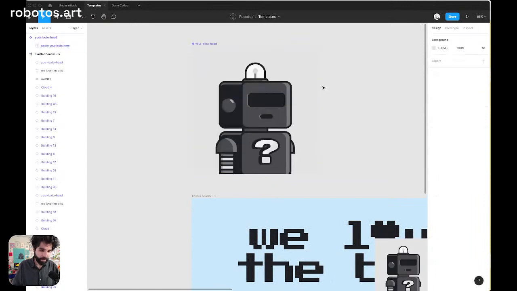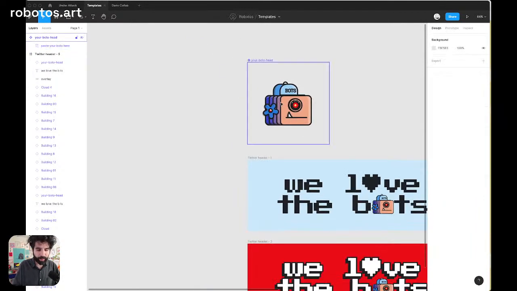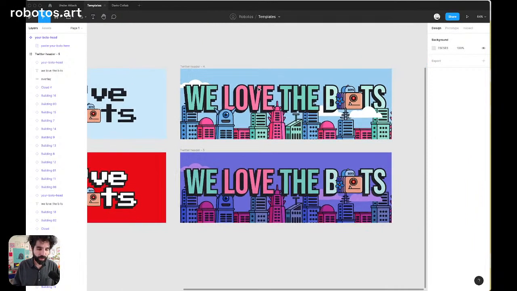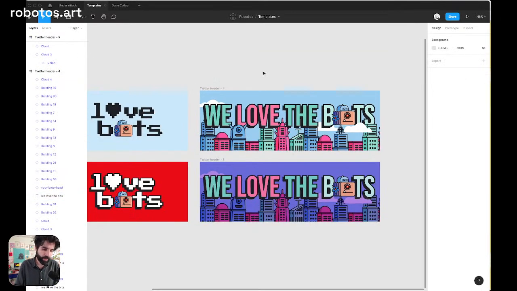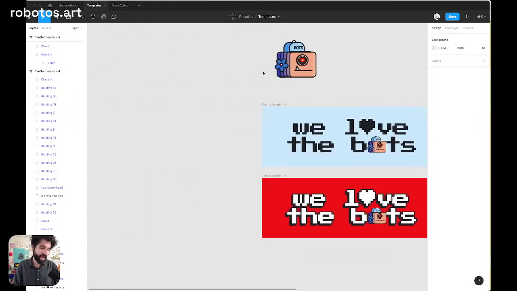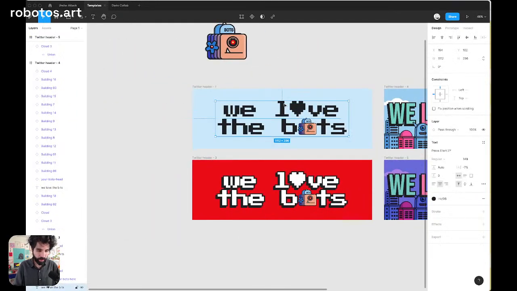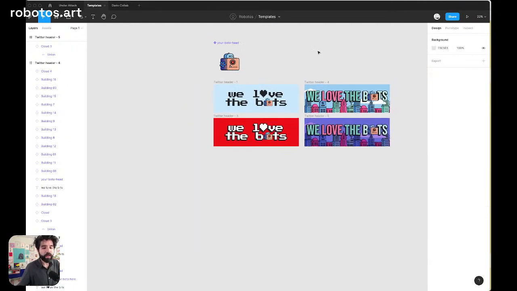Oh my God. It should be an image like this that you have access to as a Robot holder. And then it would just replace everywhere where the templates are. Then you can just export it and use it on your Twitter or anything, or you can even edit it, you know, instead of "we love the bots," it's just "we heart the bots." Whatever you want, because all of these are editable. So you can create your own thing too, but it's more like a template for you to get started.